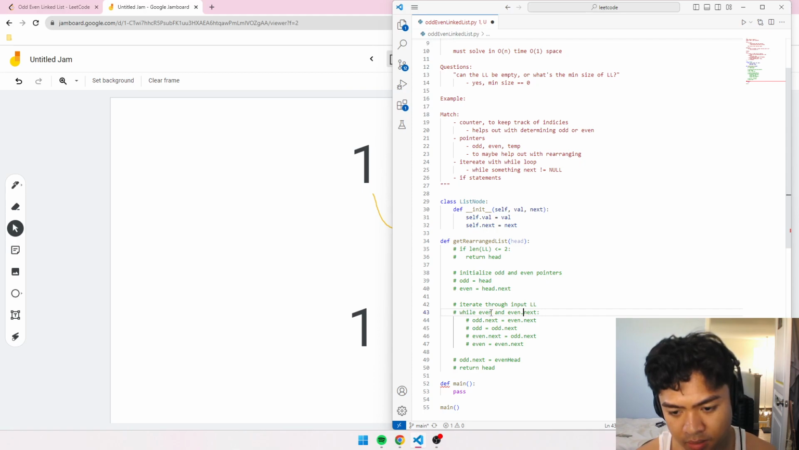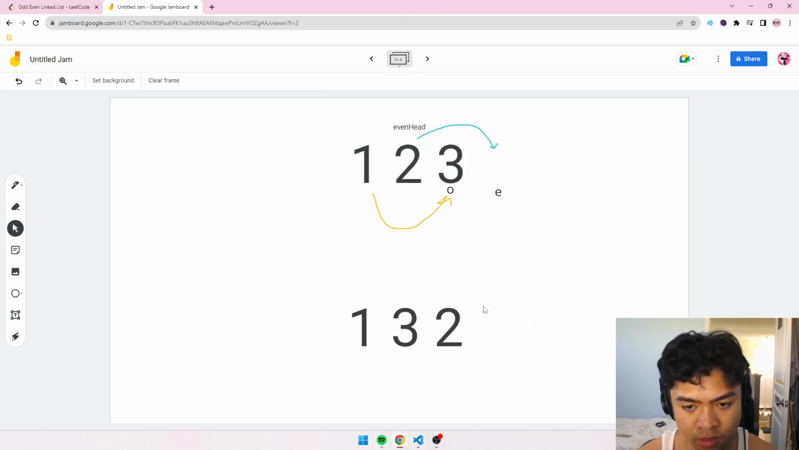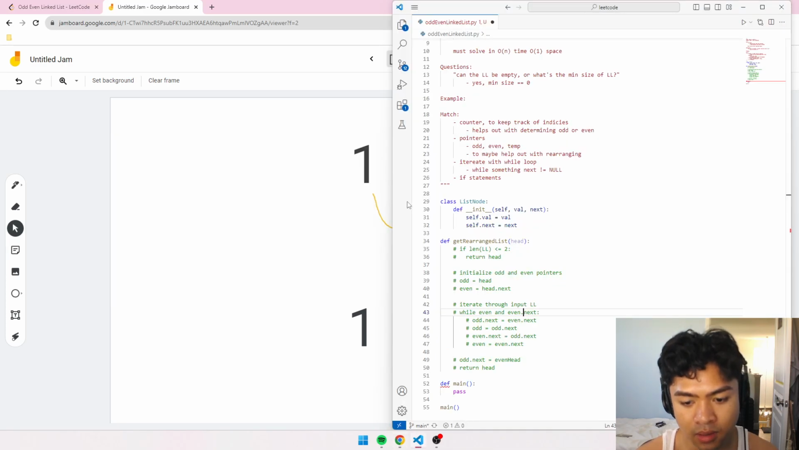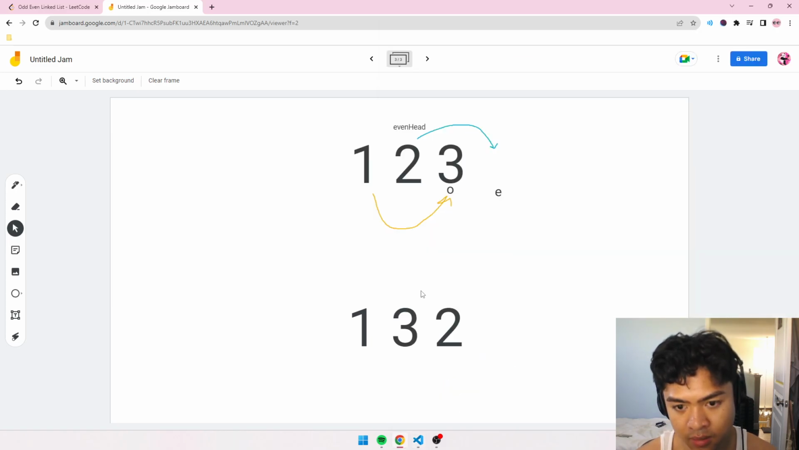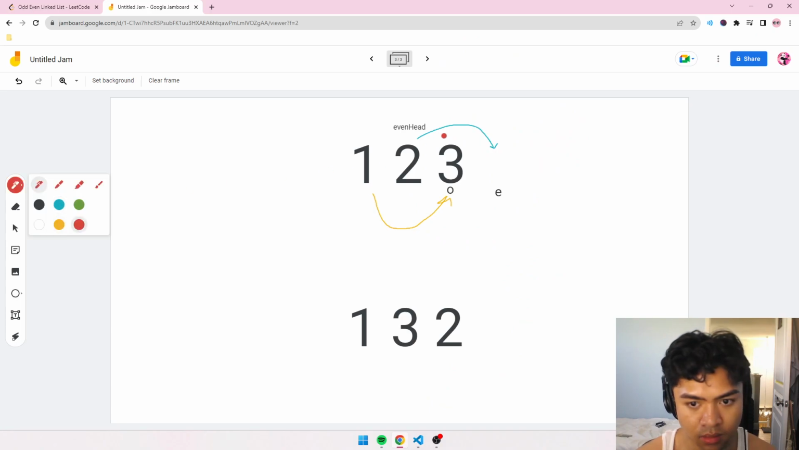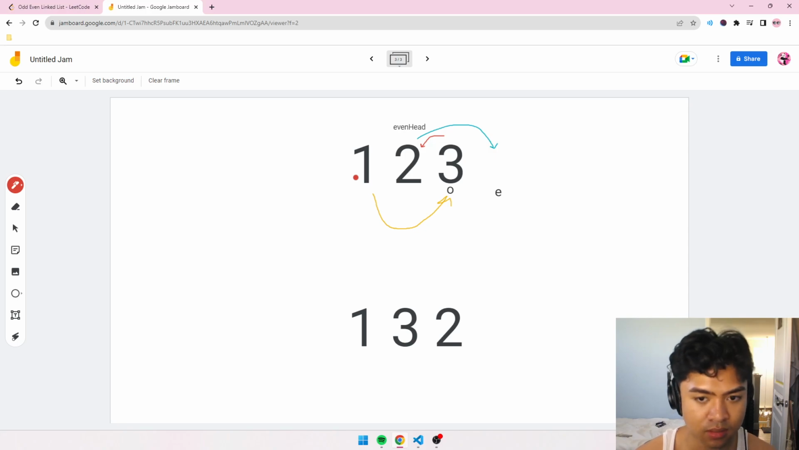So yeah, I think this will work. Yeah, they're both false, so it wouldn't run. So now, after this while loop, we say that odd.next points to even head. Odd.next points to even head. 2, 3. Yeah. Okay. Makes sense.